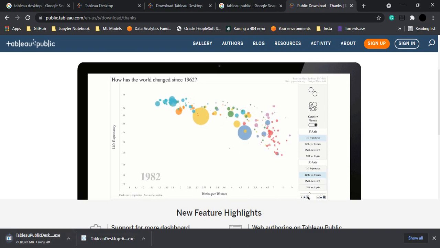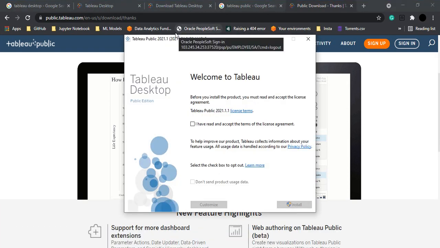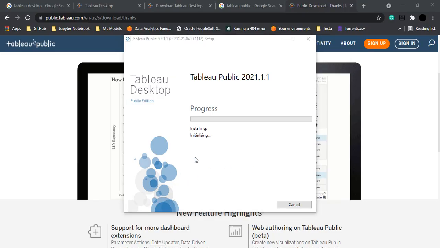Once your file has been downloaded for Tableau Public, this is the same home screen that you would be getting. The difference is that it is Tableau Desktop Public Edition. Okay, so we have to check both of these signs and click on install. Now you can see it has started the installation process, and as soon as this progress bar fills, you would be able to see the software working for you and it would be running.